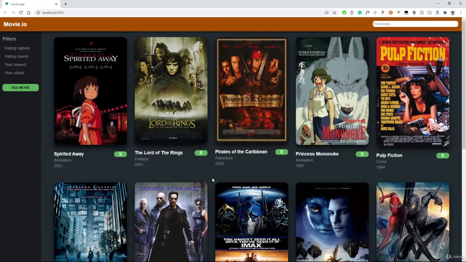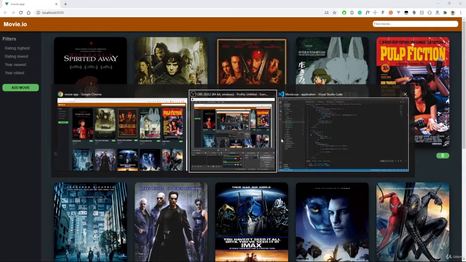Now I want to create another page inside our application. When we click on our movie here, I want to go to this page. It will be a movie preview, and there we can see all the details about this movie. So for that we will need another view component, and we will need a new route.